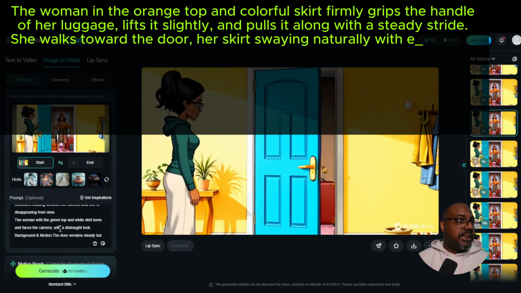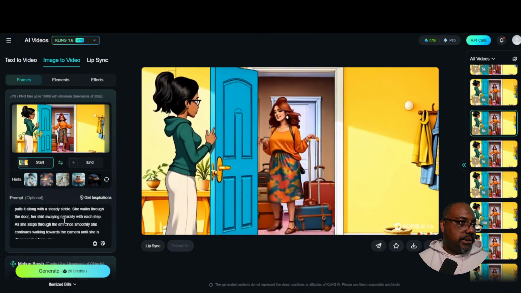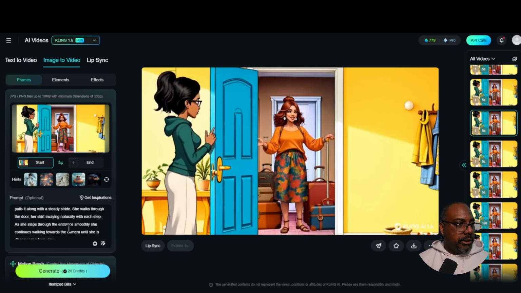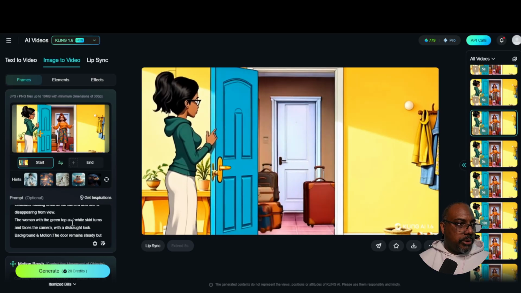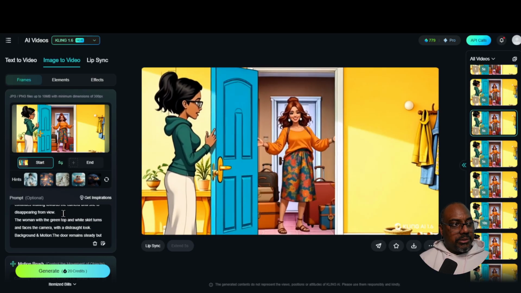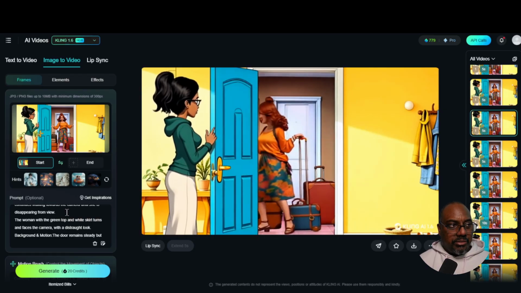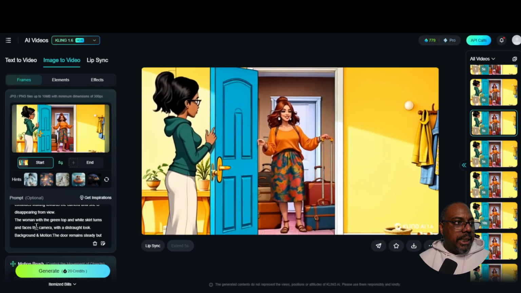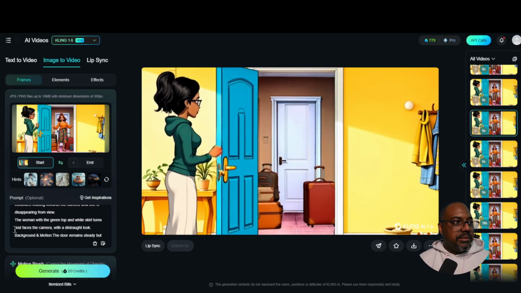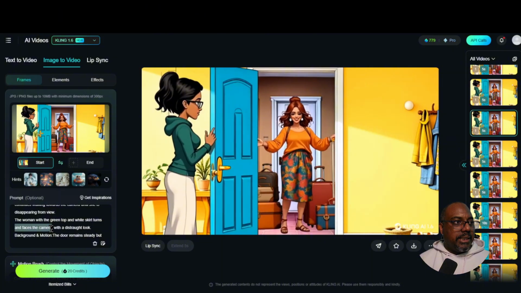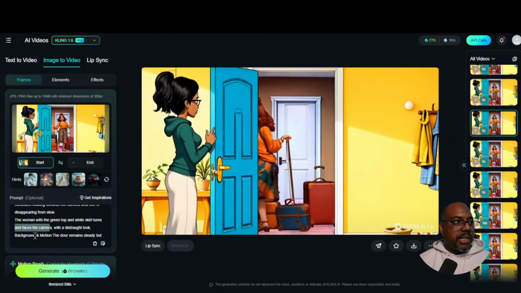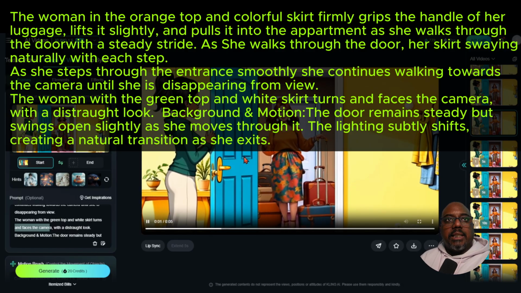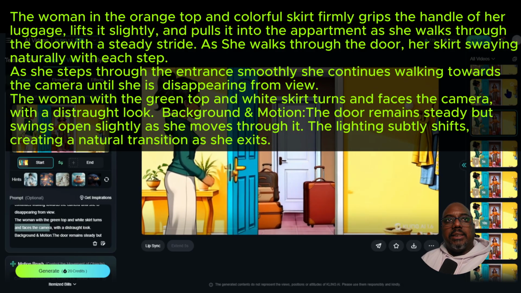What's interesting is that she's coming in smoothly, steps through the entrance smoothly, and continues to walk towards the camera until she disappears from view. And I really think it's that disappearing from view that messed up the video. And then keep in mind this line, and she turns to the camera with a distraught look, because one of the videos is actually kind of creepy. Let's go to the next one.